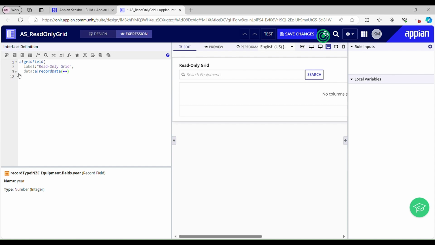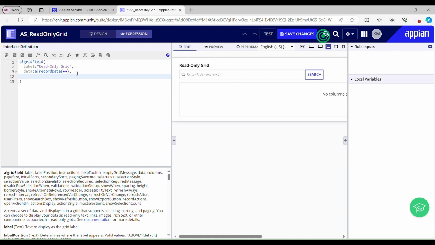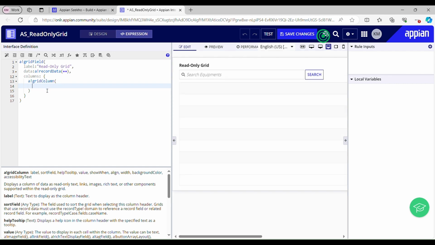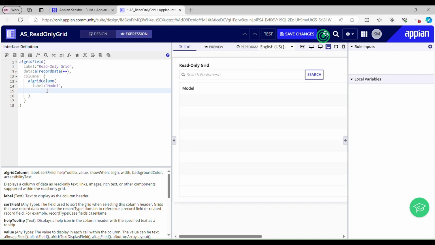Okay, now comes the columns parameter, which determines which fields to display in the grid and how we want to display them. So for that we will have to use a bang grid column. Okay, columns, a bang grid column. Here we have a couple of parameters like label, value, sort field, help tooltip. Okay, label is nothing but the name of the column. Okay, so we will be showing the model, right? Model. Then we have the sort field. It's completely up to you if you want to allow sorting or not. Then we have this value, which determines which field data to display.